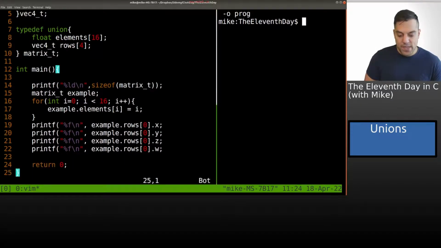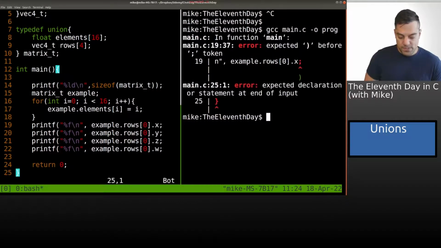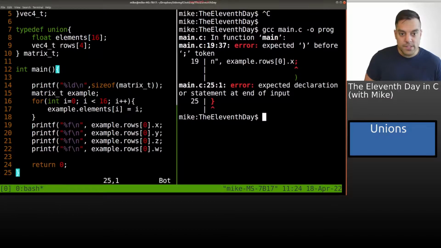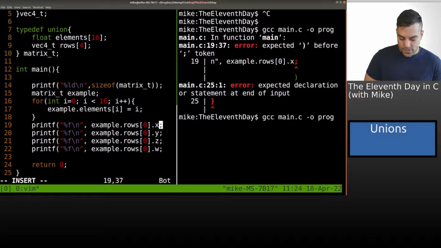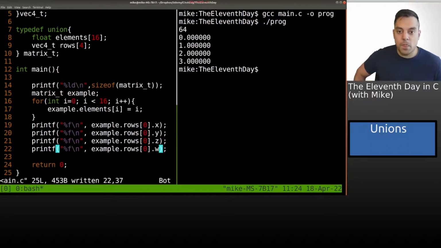Okay, so let's go ahead and give this a compile, see if we made any mistakes. Oops, looks like one mistake, copy and paste error. We'll have to add some closing parentheses. And there we go. And now let's go ahead and run this. And now we can see we have 0, 1, 2, and 3 here.